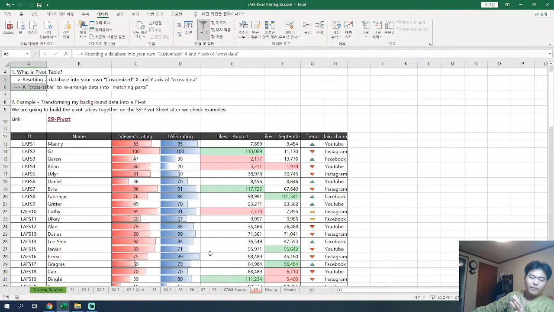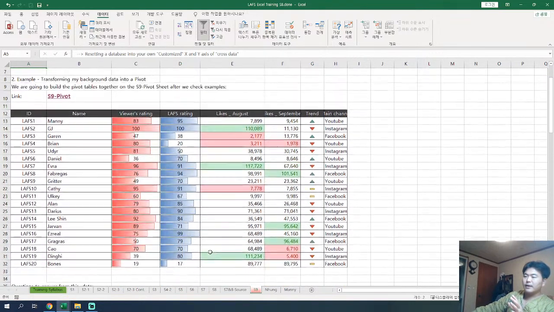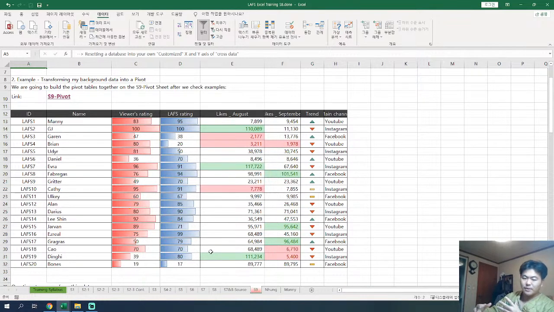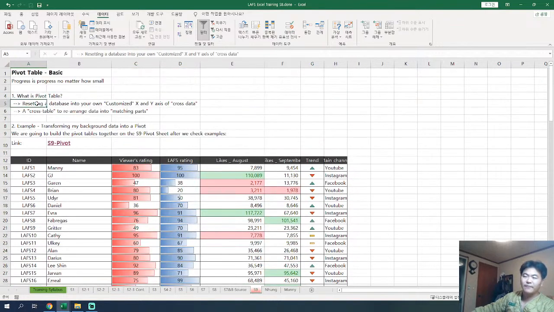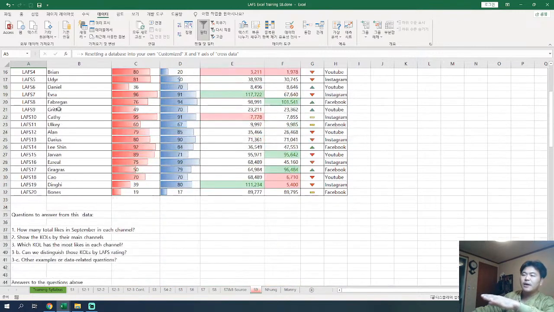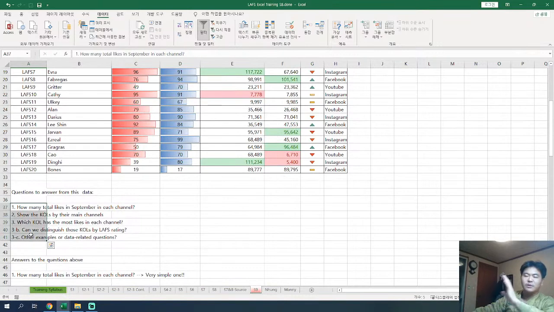So what's the problem with this data when we are trying to analyze something? This is just a one-sided database. For example, let's say I want to answer the following questions for myself. As you listen to those questions, I want you to think of my definitions one more time: resetting the database into our optimized X and Y, and a cross table to arrange the data into matching parts.